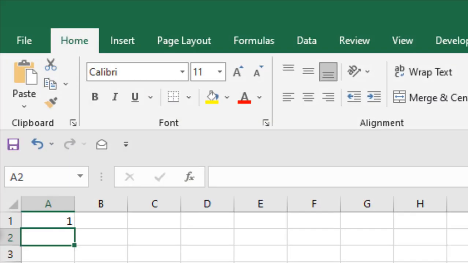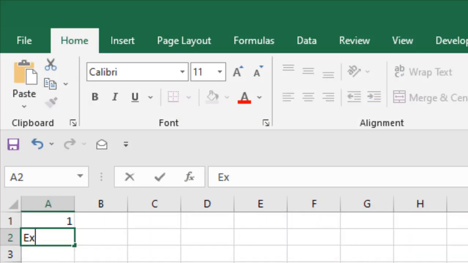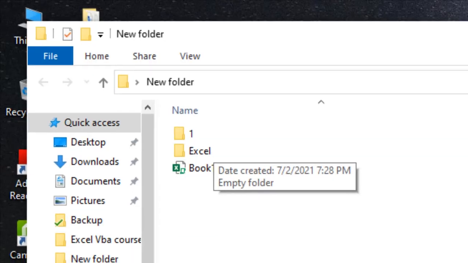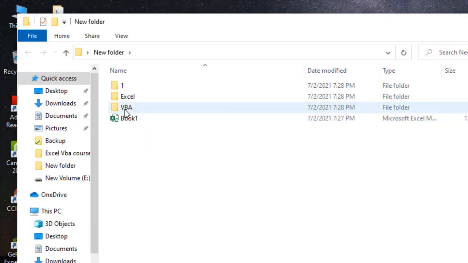Okay, so it's going to create folders as you type. I'm going to write Excel, and if I press enter, it will create that folder here. Okay, and if I write something else, press enter, the folder has been created here.